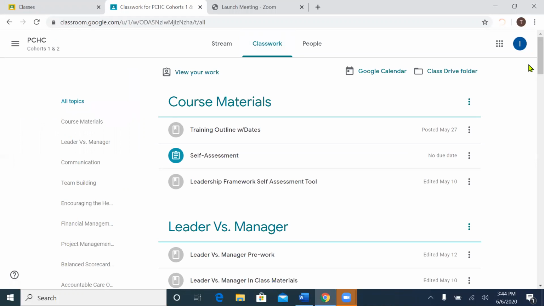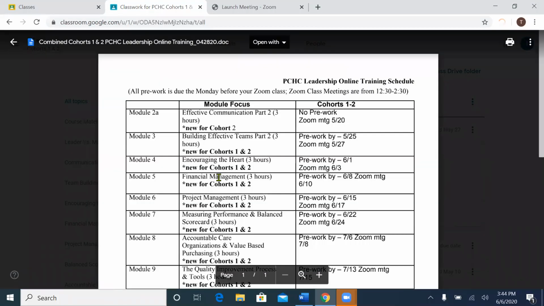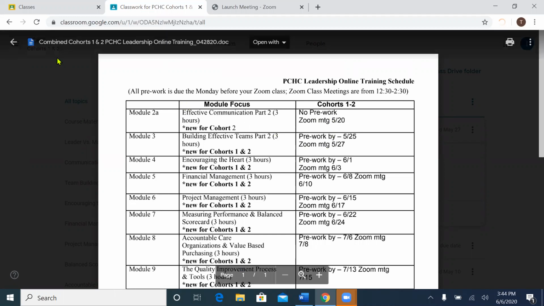And up here in course materials, just want to draw your attention to training outline with dates. If you click on that and click on this file here, just wanted to show that you have access to this document. If you'd like, it shows the different modules, when the pre-work is due, and when the Zoom meetings are. That's there for you.